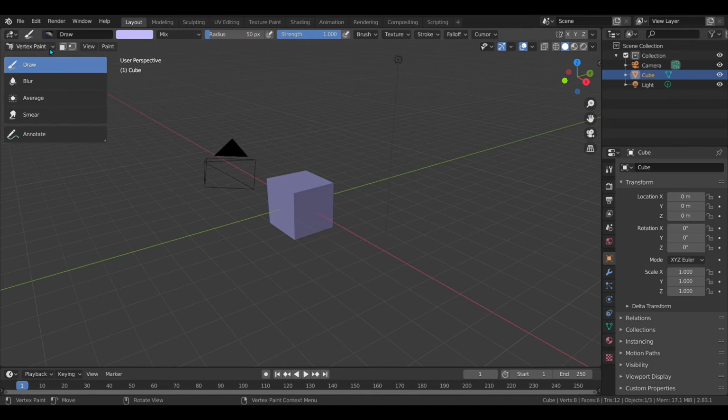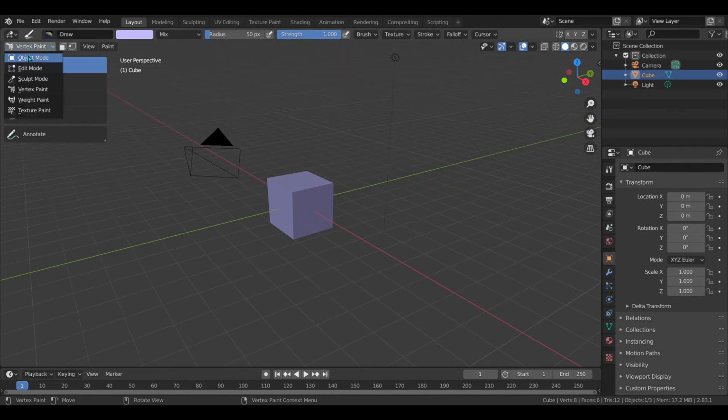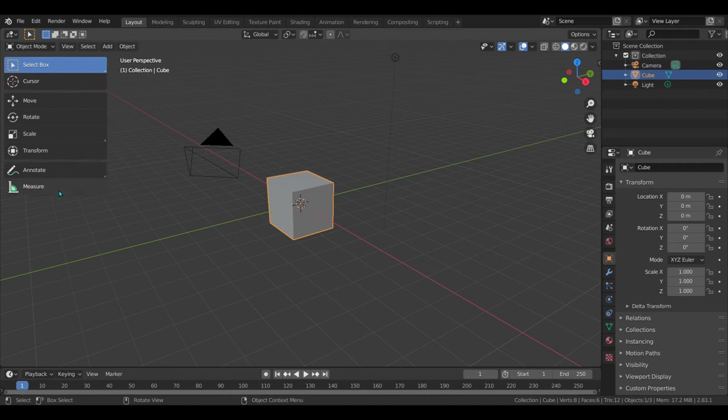Now I think I'm just gonna wait another time to create a video about all these different paint modes because I don't know a lot about them yet. All I know is nodes, and we'll talk about nodes in another video later on. But for now, let's go to Object Mode and talk about all these things on the side of the screen.